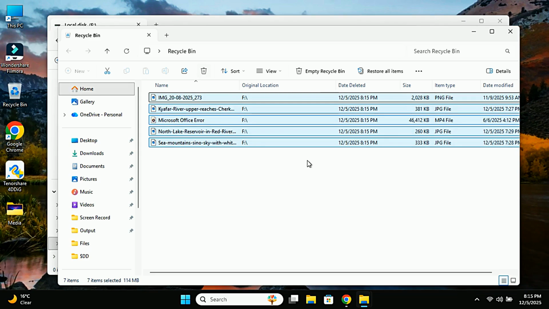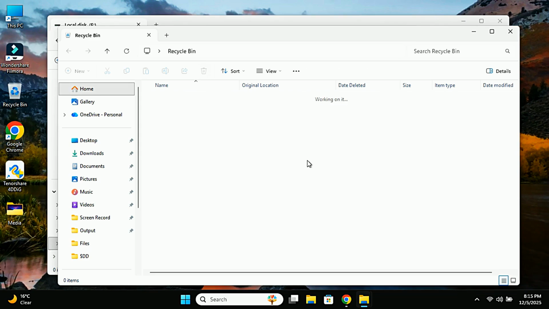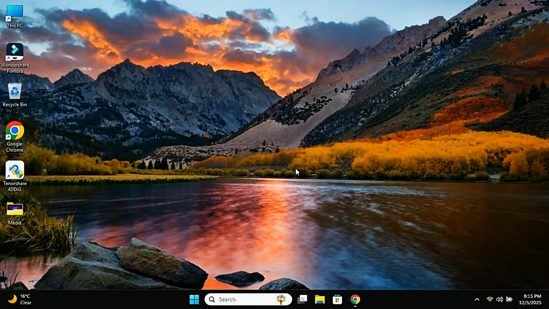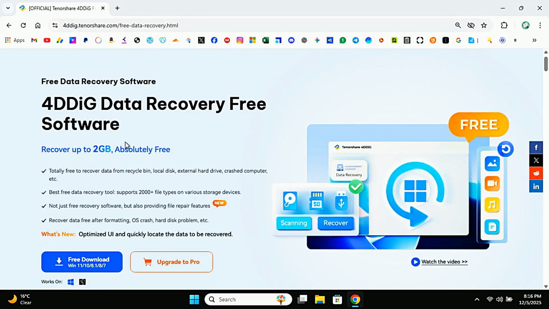After emptying the recycle bin, there is no built-in option in the PC to recover this data, and that's when most people start to panic. But don't worry, I will show you exactly how you can recover everything. For that you need a simple tool called Tenorshare 4DDiG data recovery software. I will leave the website link for download in the description. You just have to download and install it on your system.